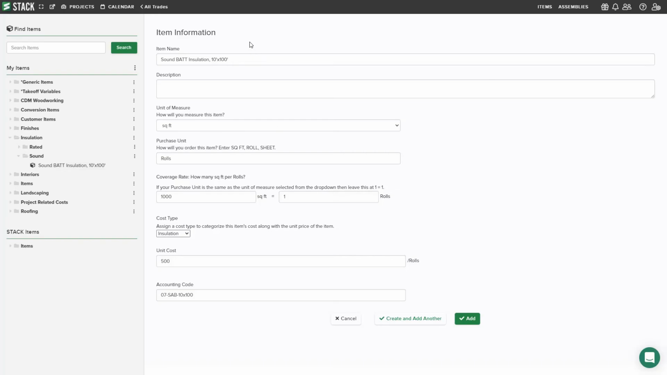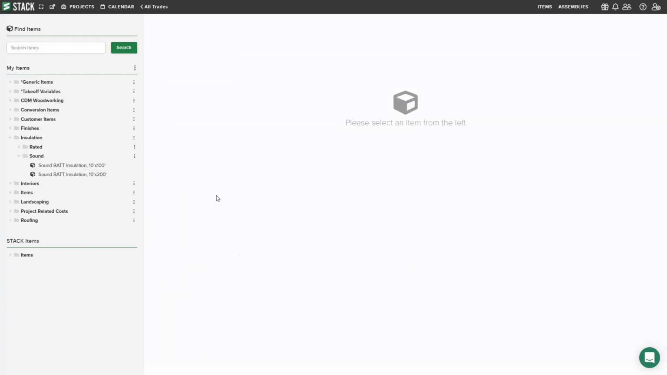What it does is we keep everything pre-filled for you for the next item. So all you have to do is just quickly update any of the relevant fields. So for example, I'm going to be going with a 200-foot roll. So I'm going to change that from 100 to 200. And it looks like our coverage rate is also going to change from 1,000 to 2,000. Price is going to increase from 500 to 750. And our accounting code needs to end in 200 as well. And if that's all I needed, I can say add, and there's my list.